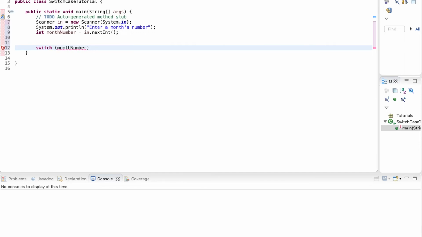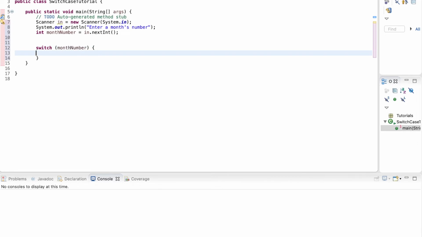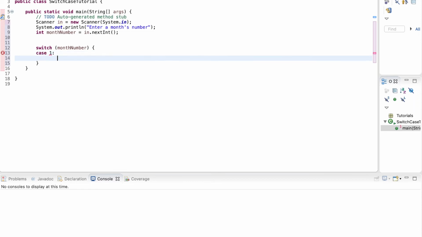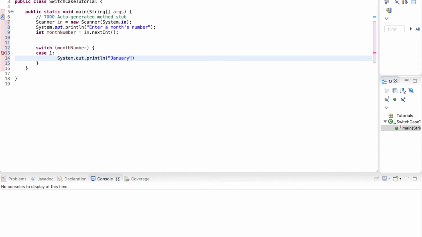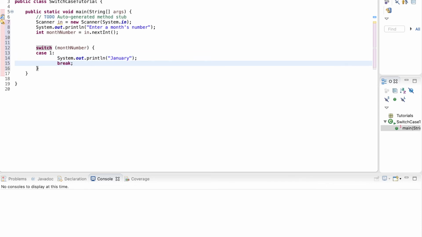And then you start it off with brackets. In this you write all your cases. I'll need 12 cases since there are 12 months in a year. So case 1 will be printed, and that will be January. Alright, and then I'll use the break syntax, this line of code, so I'll end the program after this is run.